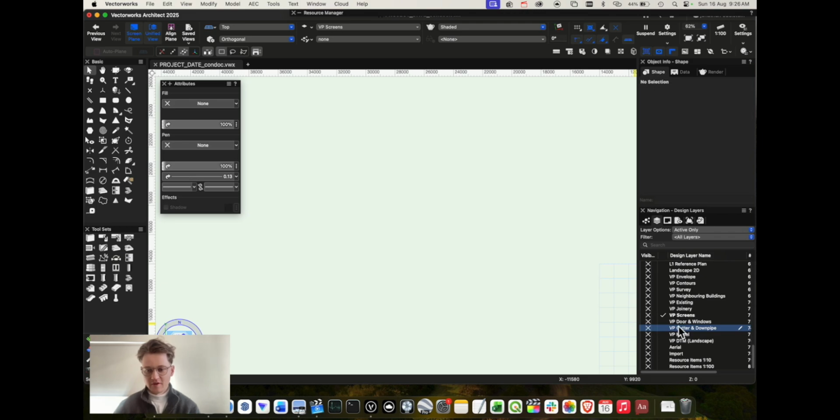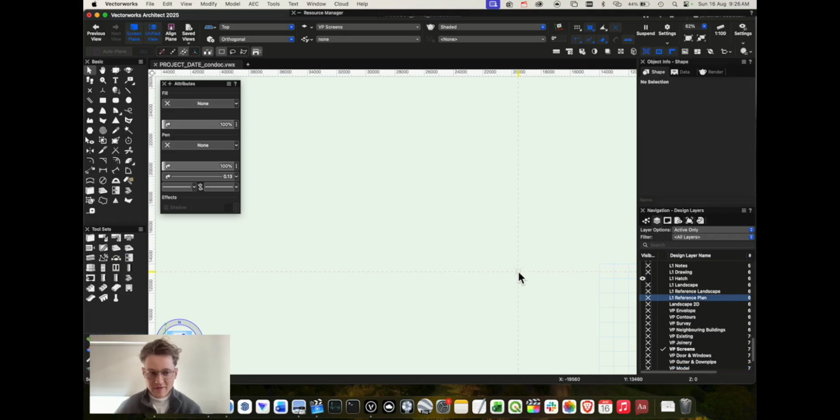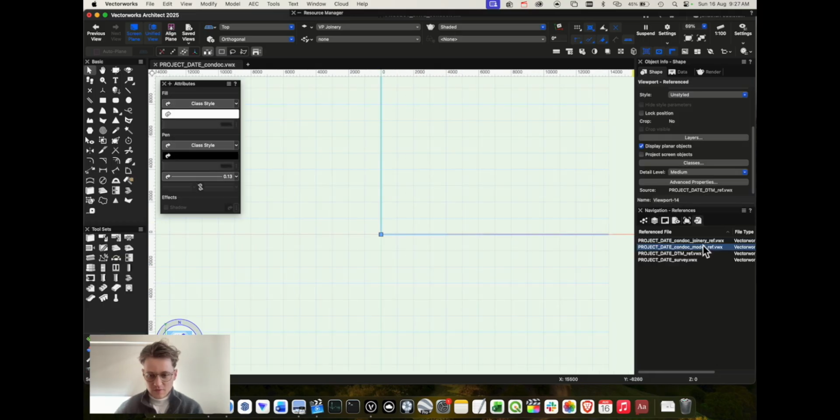For this setup, we have a lot of abbreviations, which are worthwhile getting familiar with. VP stands for viewport, and then reference is when you're viewporting a model within the Vectorworks file. So right now it's all referencing something, even if they're incorrect. I can see that it all has project date. That means it is not referenced to the correct file yet.